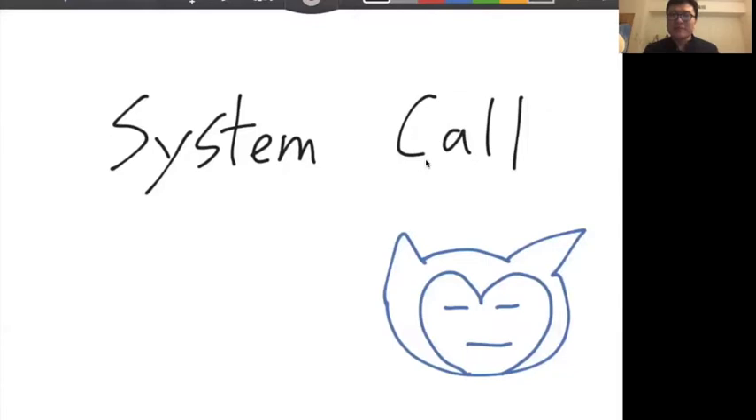Today, let's talk about system code. What's a system code? How does our kernel manage the system code? How do you program your system code to communicate with your kernels? This is a really interesting topic.